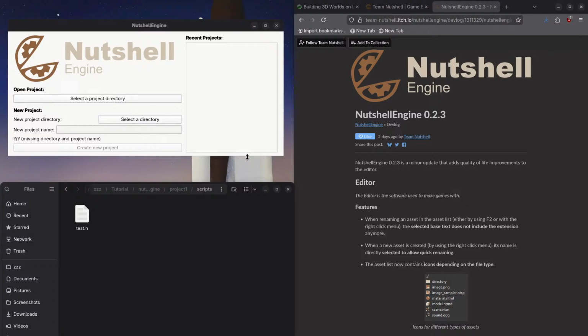Some of you guys also were wondering, hey, why don't you use an IDE? There you go. I'm using Geany just to make you guys happy.